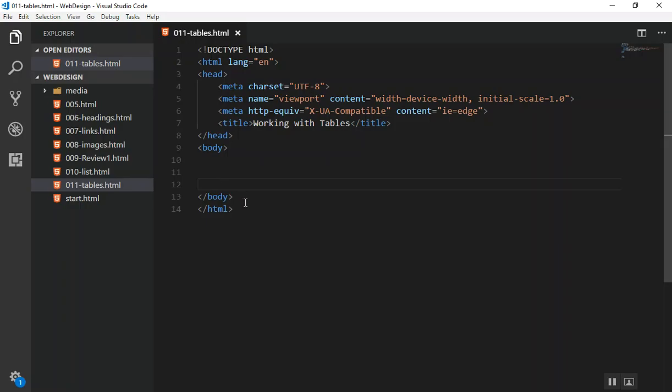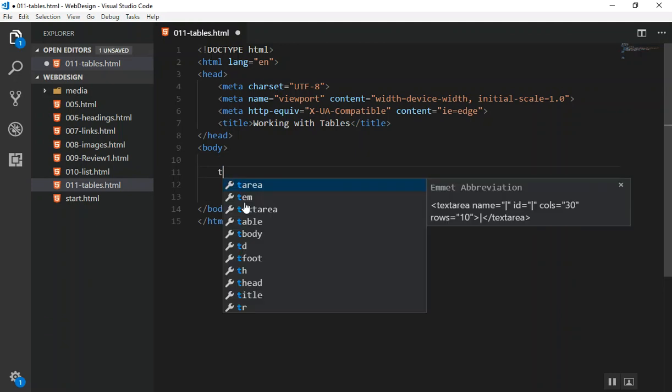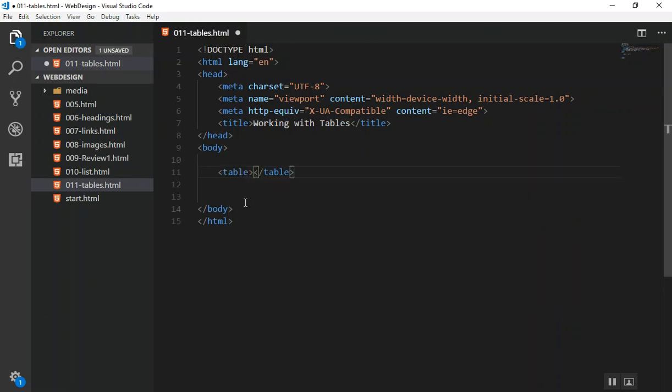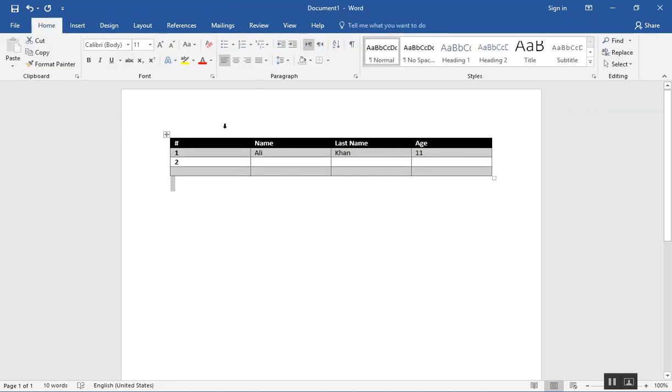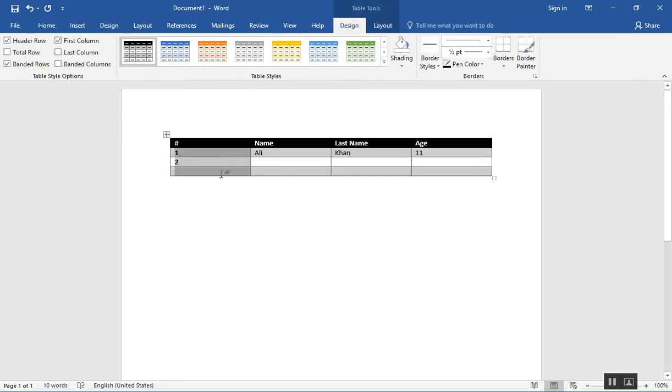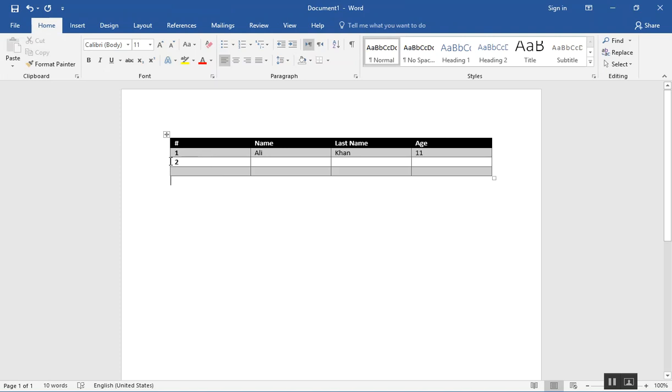So in HTML you are going to use the table tag. You open the table and then you close it. As you can see, each of these is called a row. These are one row, two rows, three rows, four rows, something like that. And each of them going downward is called a column. As you can see, we have 4 columns and we have 4 rows in this table. These are rows, these are columns.